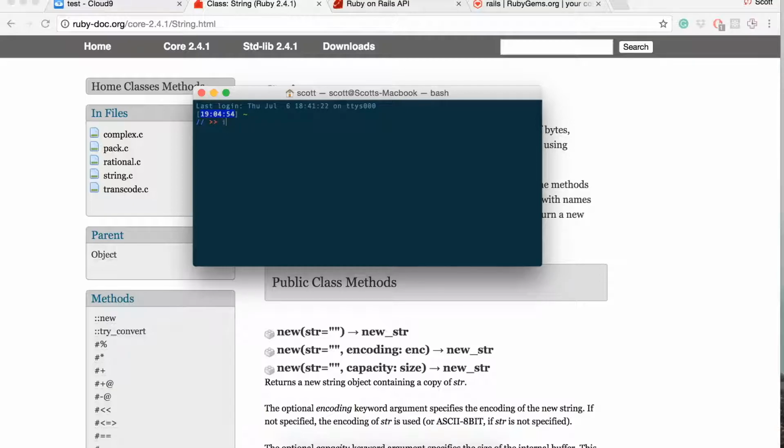We're going to jump into IRB here by just typing IRB. This way we can write Ruby code inside our command line interface. And now we're in the IRB console, so we're good to go.